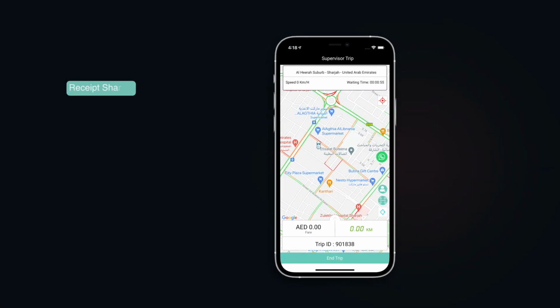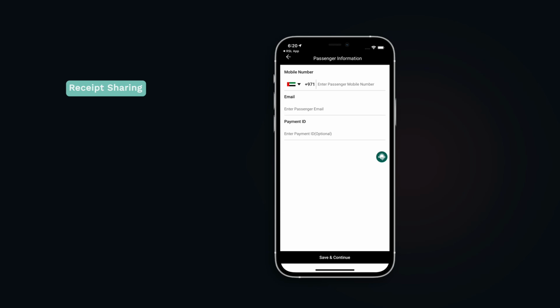Receipt sharing. This option is exclusive for RSL drivers. On your trip page, click on the customer info icon to update contact details for a receipt. You have to enter the customer's mobile number and email on the screen and click on Save and Continue. Once the trip has been completed, receipt will be shared to the customer's mobile and email automatically.